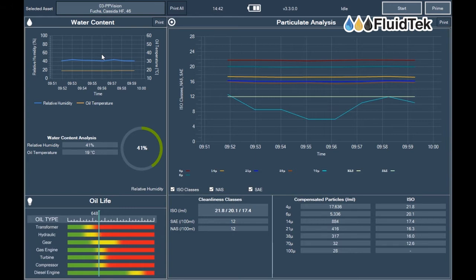Here we have the water content. As you can see, the relative humidity is on the left-hand side and the oil temperature is on the right-hand side. We can go in-depth into this graph by double-clicking on the graph itself.